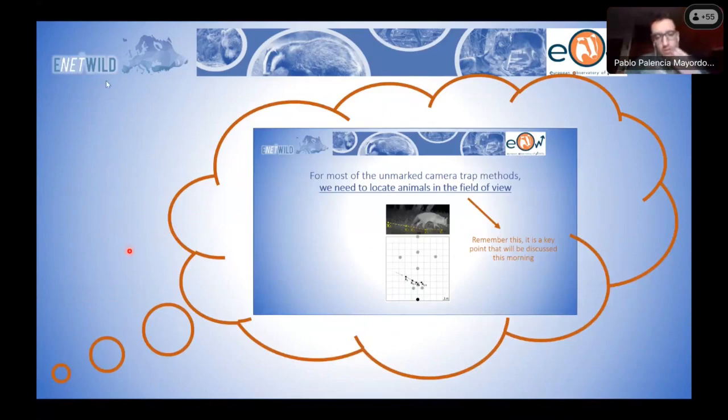Why photogrammetry? As most of you probably already know, but just to start this introduction, when we try to estimate population density or abundance for unmarked species, that is, those species in which we cannot individually identify the animals by the spot pattern or a natural or non-natural mark, we need in some way to locate the individuals in the field of view of the camera.